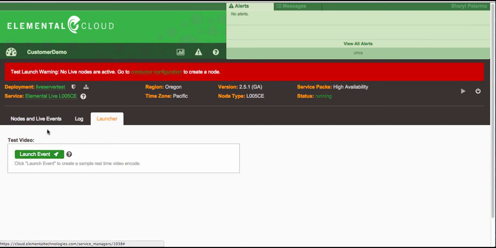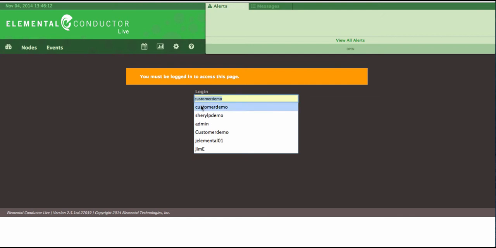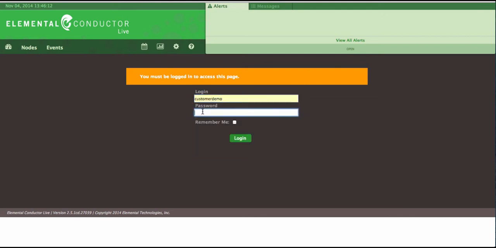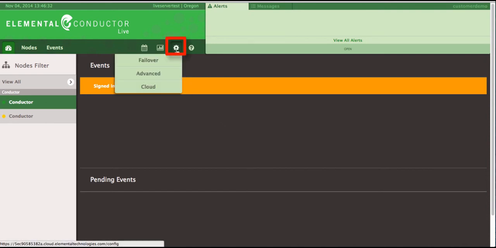To do this, click on the service link which says Elemental Live. The Conductor platform will then open up an additional browser window. You will need to re-log in on this screen. The next step is to access the Configurations menu. From here, click on Cloud.